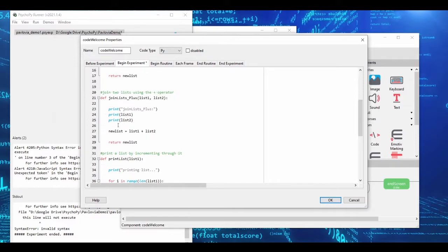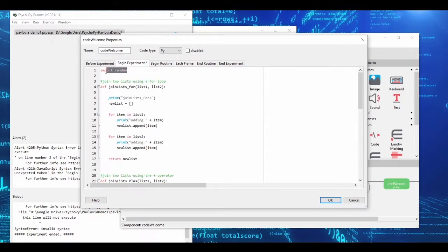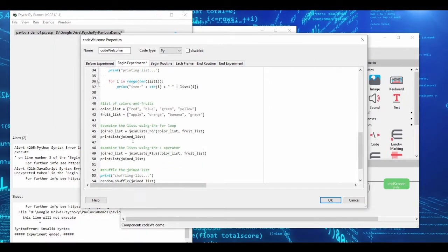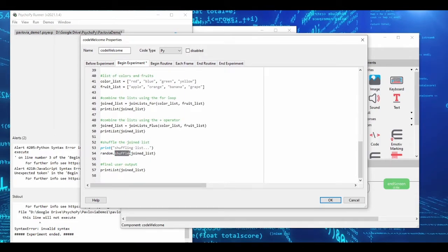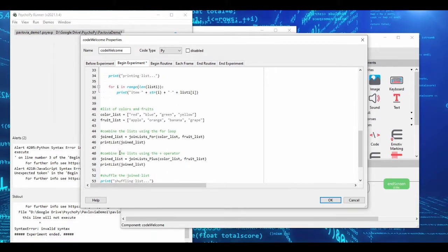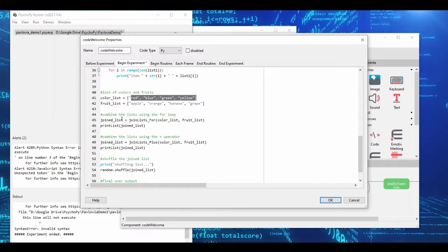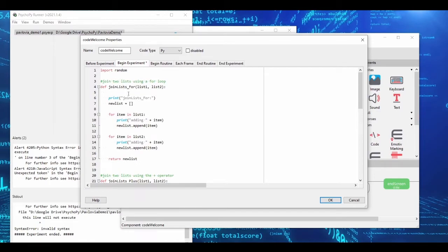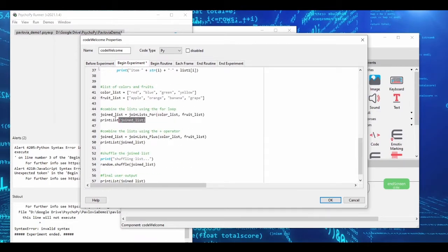All right, so those are the functions. Those are our helper functions. We're also importing the random library because we're going to use the shuffle command to shuffle our list at the end. But moving down here, what we're doing is we have two lists, a color list and a fruit list. And each list has 4 items, and these are going to be our stimuli in our experiment. We join our lists together using the join lists for function up here. And then we print that list out using our print list function. And then we do the exact same thing using the join list plus.